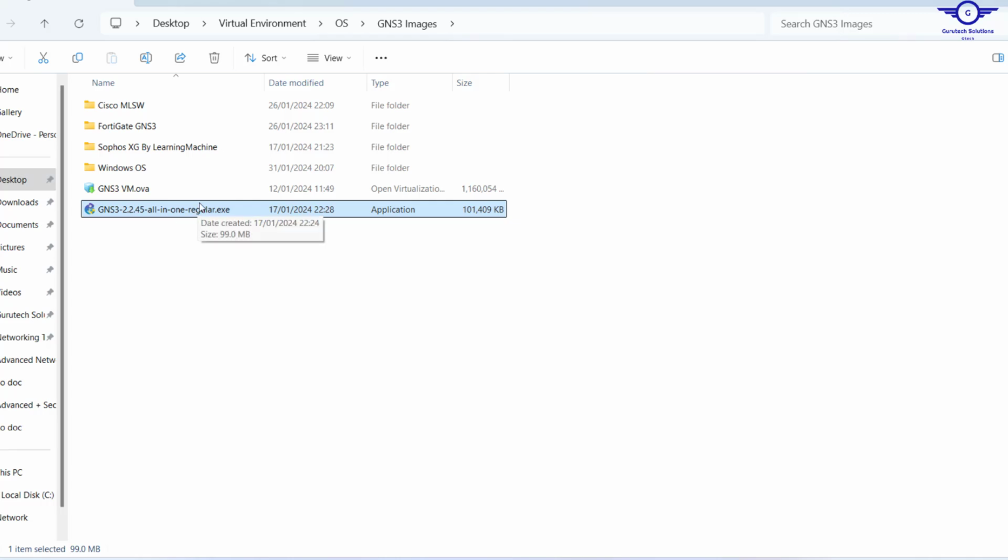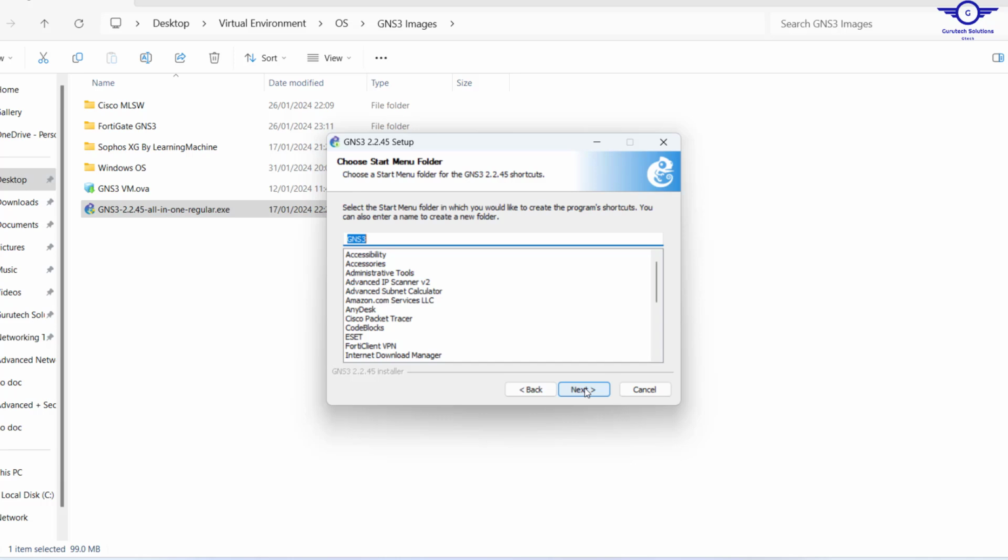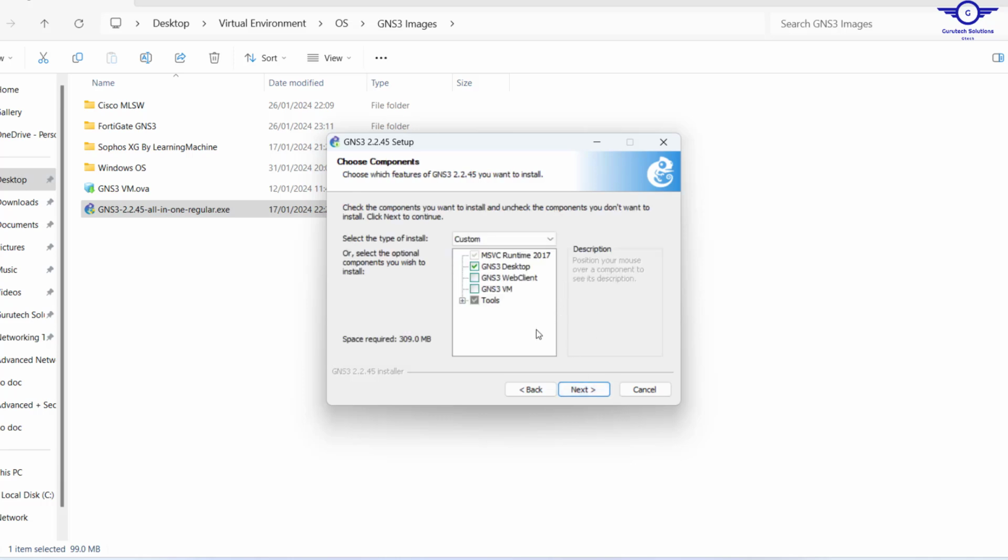I'm just going to right click and run, then open. Just go next, agree to this license, go next, and here it tells us which option we want to install. Let me expand the tools. In this case, GNS3 desktop is mandatory. GNS3 web client is not mandatory in this case. GNS3 VM, we have it here. I've already downloaded it. Ensure whenever you're downloading a GNS3 VM, make it to be the same version. You see, my version is 2.2.45.